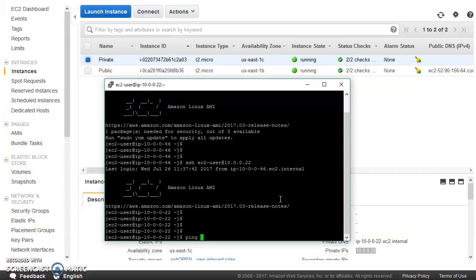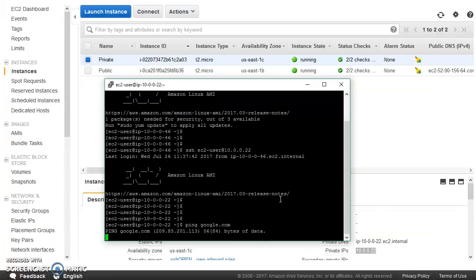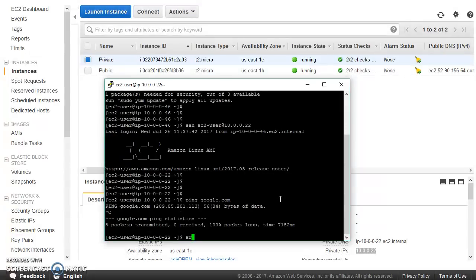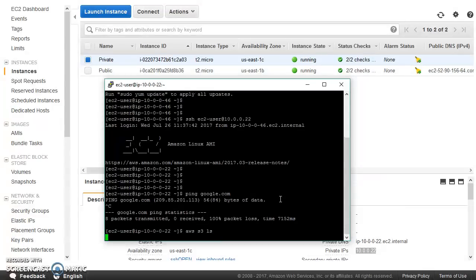From here, if I try to ping google.com, it should not go through. And we can see it is not going through. Good. Right. Now, let us try to execute aws s3 ls. I have given the same IAM role to this machine as well, because of which the machine has all the necessary permissions to call S3 related APIs. If I run aws s3 ls, even that doesn't work.